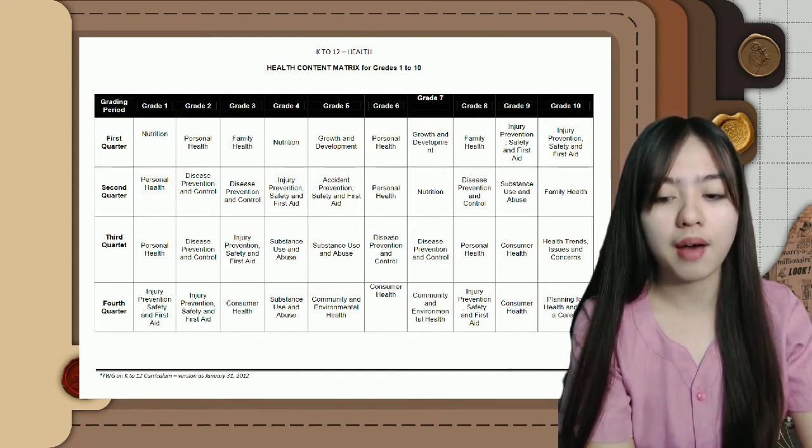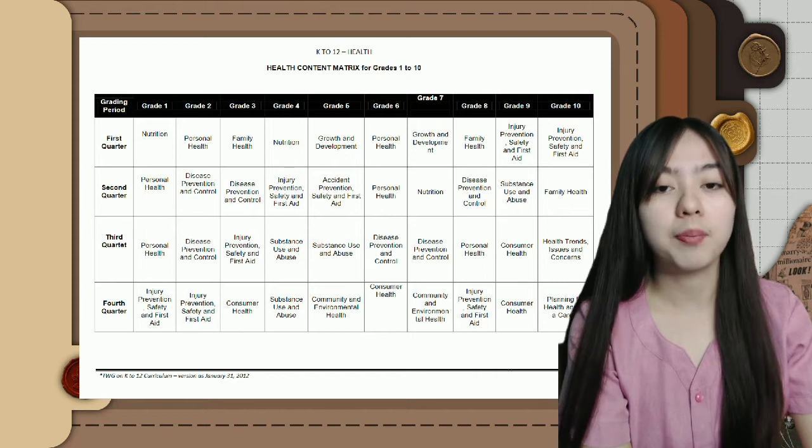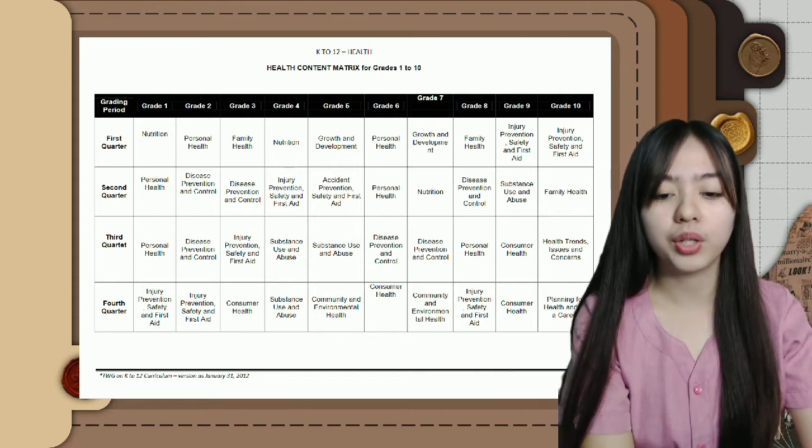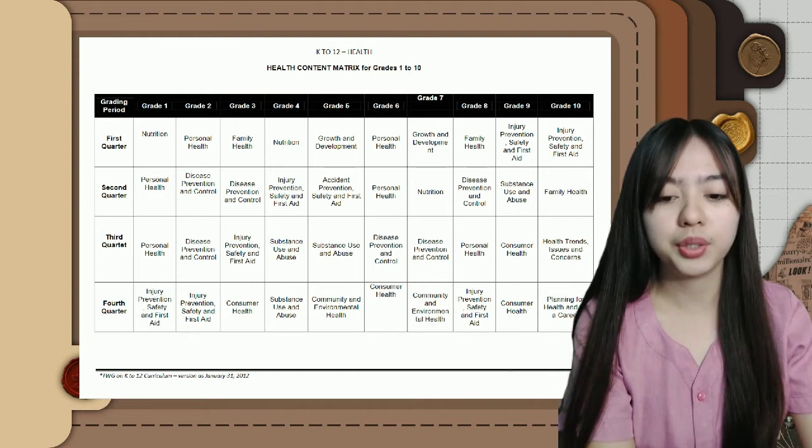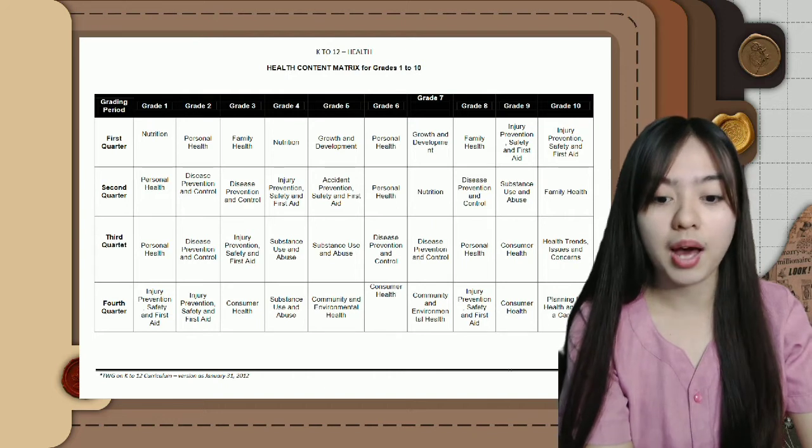Grade 5, we have growth and development in the first quarter. Second quarter, accident prevention, safety, and first aid. Sa third quarter naman, we have substance use and abuse. Sa fourth quarter, we have community and environmental health.